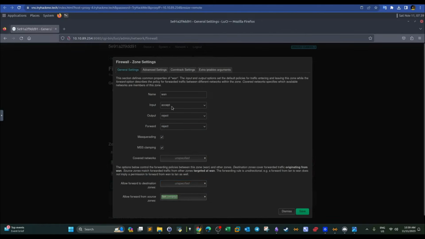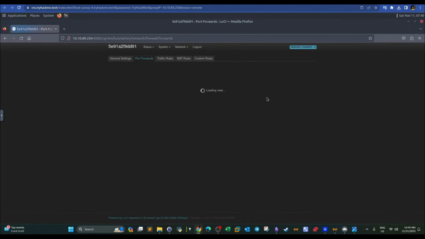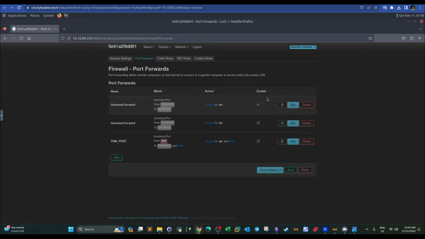Reject, reject, reject. Okay. The next basic thing is port forwards. So again, if you don't have a public server running in your network, there is no need to configure WAN to LAN. Additionally, there is no need to configure port forwarding. But again, if you have a public server, such as a game server, in addition to allowing WAN to LAN, you want to configure port forwarding. An example is this rule, thm_port.